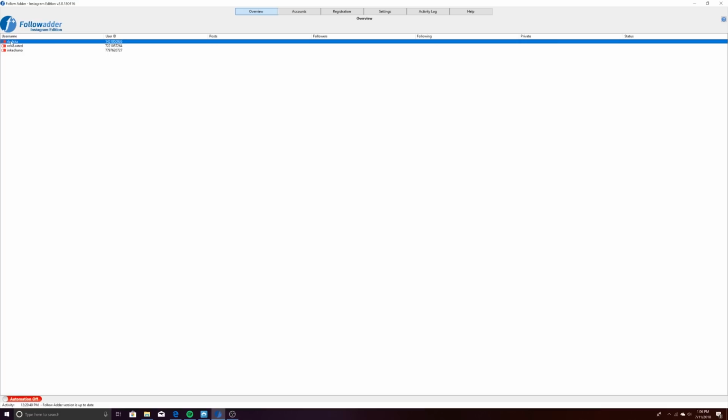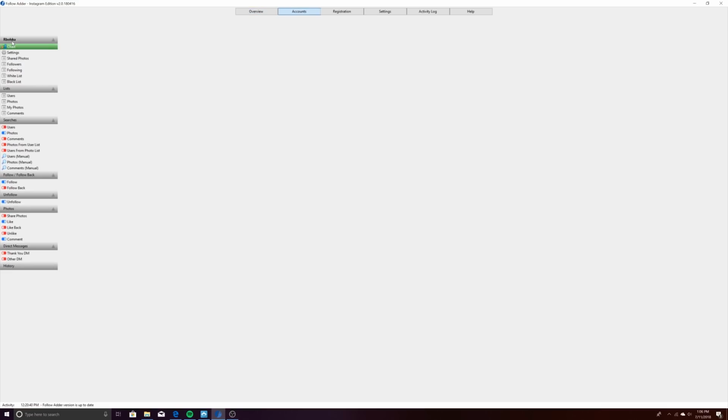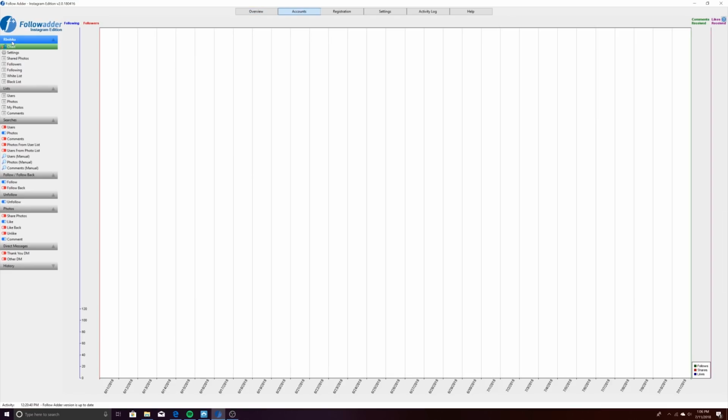Once you got your profile populated over here, you're going to double click on it. This is going to take you to the main interface. Now, the one thing I don't like about Follow Adder is it kind of looks like a 2003 AOL program. It's not very aesthetically pleasing to look at, but the power behind this profile totally outweighs that small complaint I have.